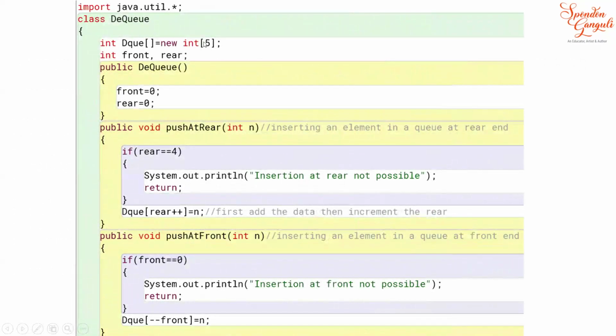So this is my DQ array, front and rear at 0. Push at rear, we are not discussing in detail. It is, as we all know, in the simple form. If the queue rear reaches the last index, insertion is not possible. Otherwise, we store the element and increment the rear.